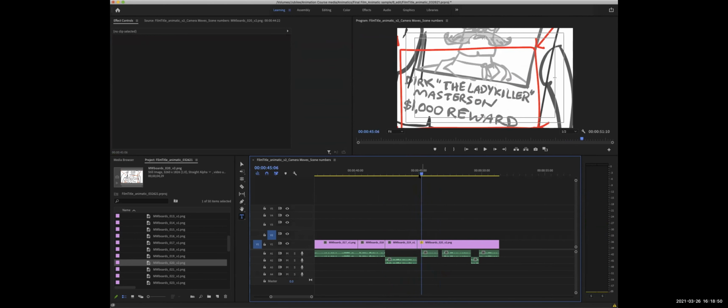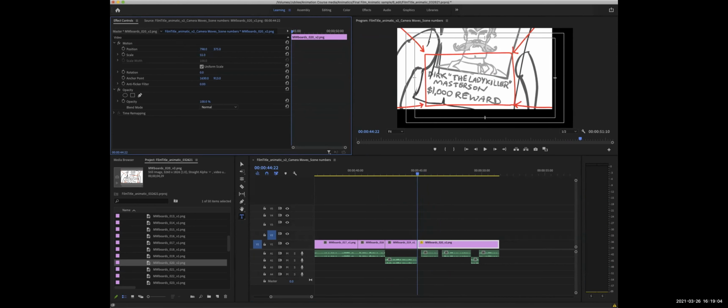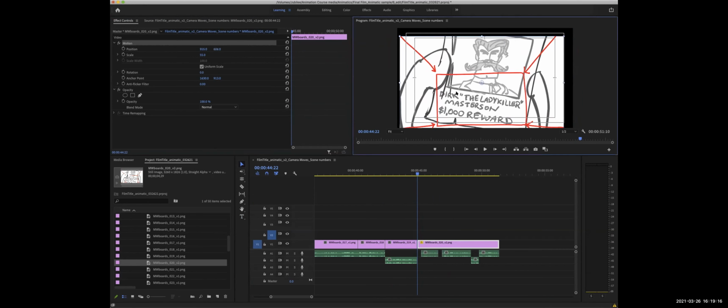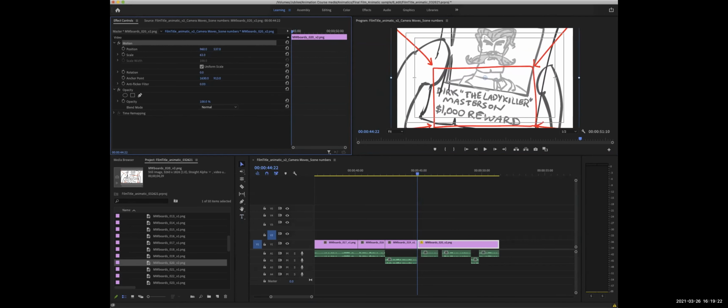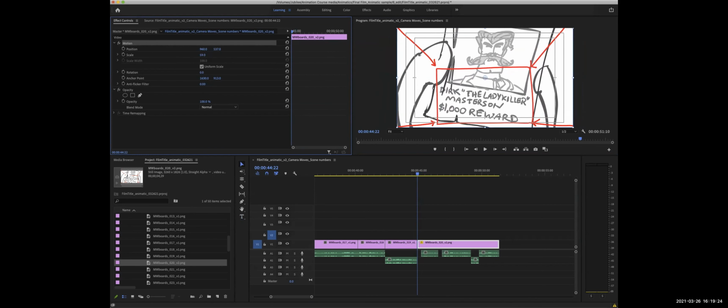Then it cuts to a close-up of the poster, and then we just want to zoom in and emphasize his nickname as the lady killer. So I'm going to set up this shot. It's going to start wide, so I'm going to scale that down, and if I go to my arrow tool, I have to select this motion attribute in order for me to physically move it around. Otherwise, I'll just have to rely on scrolling these different parameters. So we're going to start wide like this.